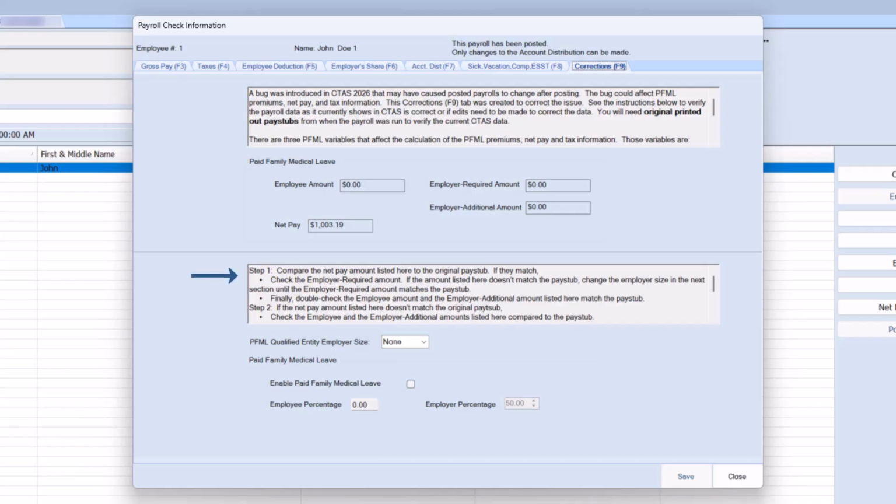Step 1. Compare the net pay amount listed here to the original pay stub. If they match, check the employer required amount. If the amount listed here doesn't match the pay stub, change the employer size in the next section until the employer required amount matches the pay stub. Finally, double-check the employee amount and the employer additional amount listed here to match the pay stub.